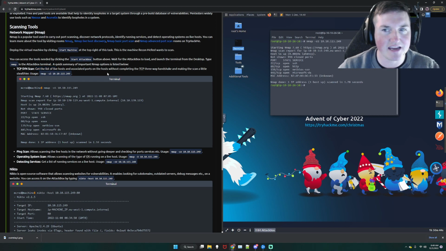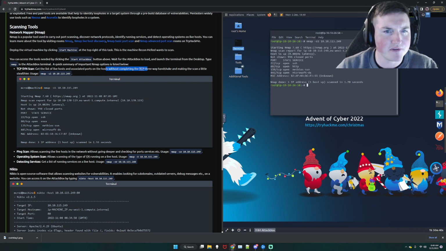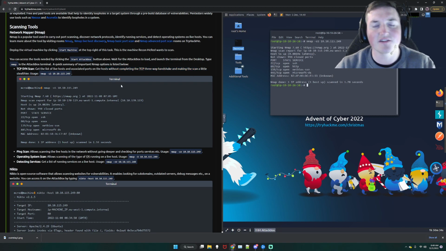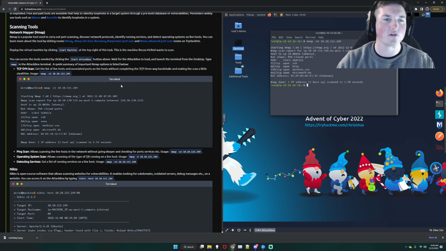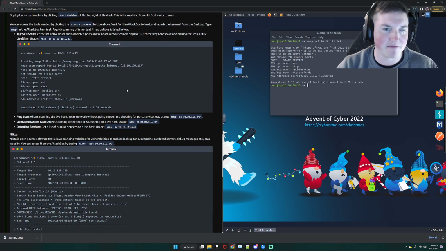Now, one thing I'm going to tell you guys is, here's the problem with this SYN scan. They say it is stealthy, and they say it right here: hosts without completing the TCP three-way handshake and making the scan a little stealthier. It's not stealthy. You're going to get caught. Every single firewall in the world and intrusion detection system and everything is familiar with a stealth scan. They know what you're doing. It's not stealthy. Keep that in mind.